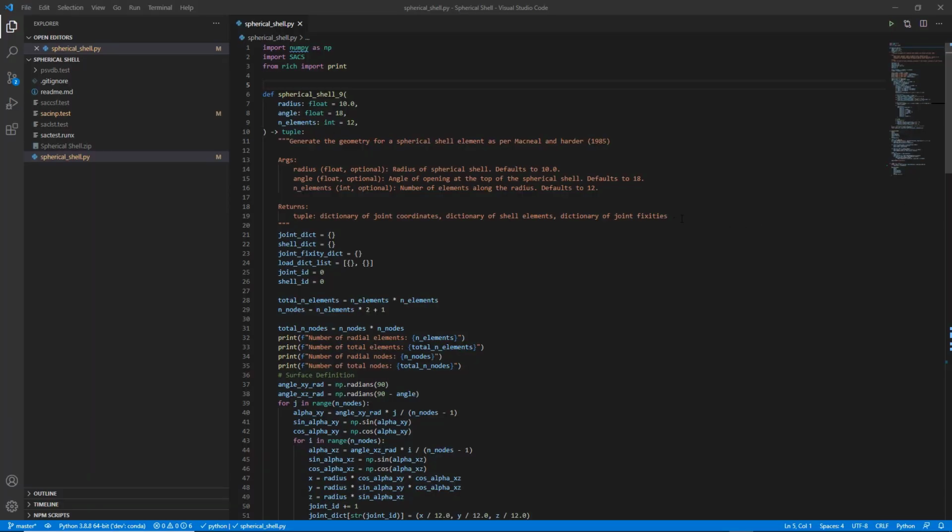So here I have my spherical shell script. Now, I'm not going to write this one from scratch because it's a bit more complicated, but I did kind of want to walk through the workflow of what I was doing here to show you maybe how you would structure a more complicated script. So at the top, I've imported NumPy because I'm using some NumPy math functions. I'm importing Sacs, and I'm importing a library just to print things out a little bit nicer called rich.